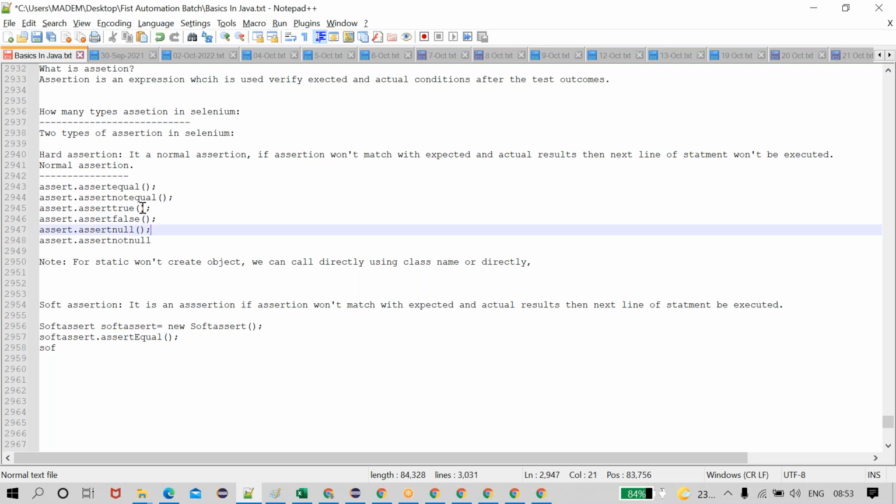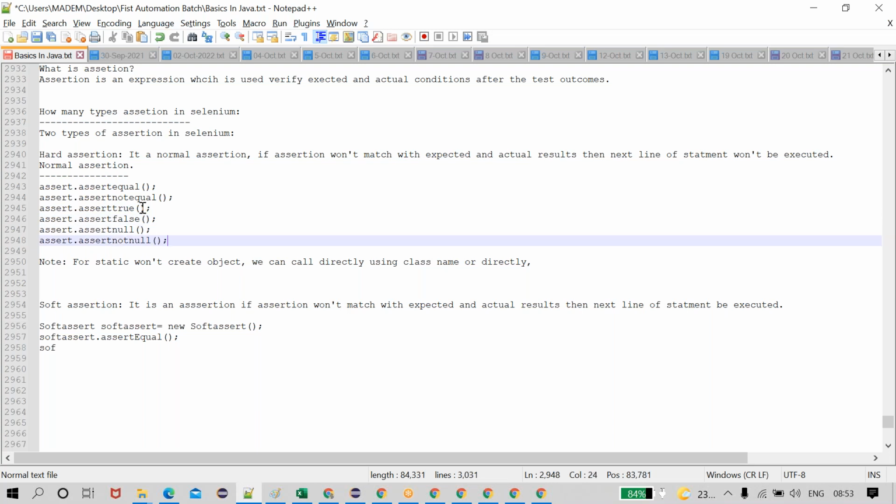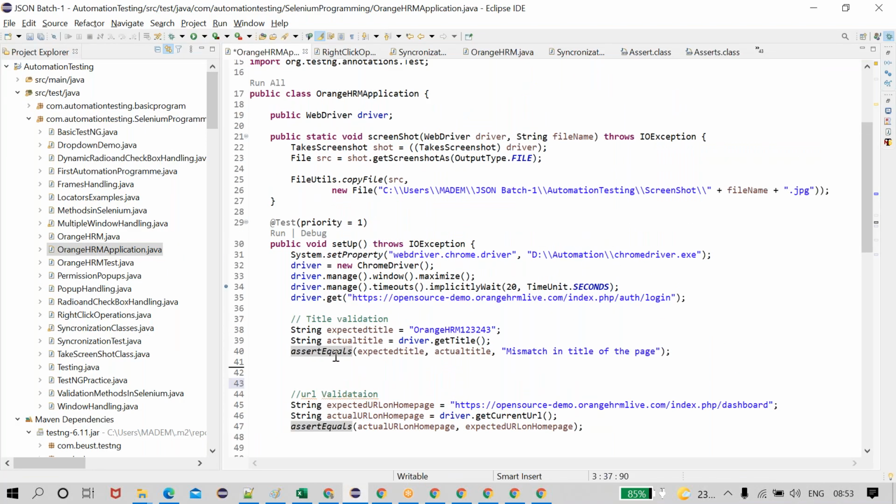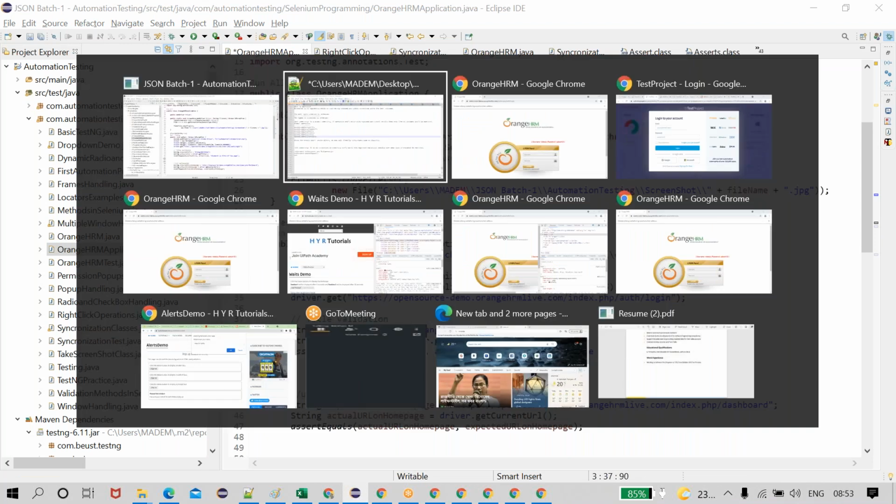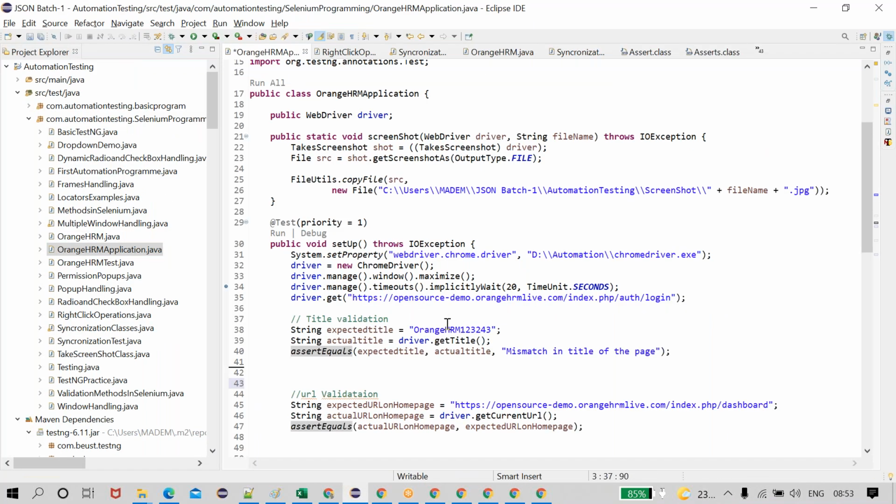If we define anything in the parenthesis, it's nothing but a method. A hard assertion is nothing but a normal assertion. If any line of statement fails between the expected and actual results, the next line won't be executed. Whereas in soft assertions, if any line of statement mismatches between the expected and actual results, the next line of the statement will be executed. I will show you. See, here I am using the normal assertion. A normal assertion is nothing but a hard assertion. A hard assertion will fail, and the next line won't be executed.